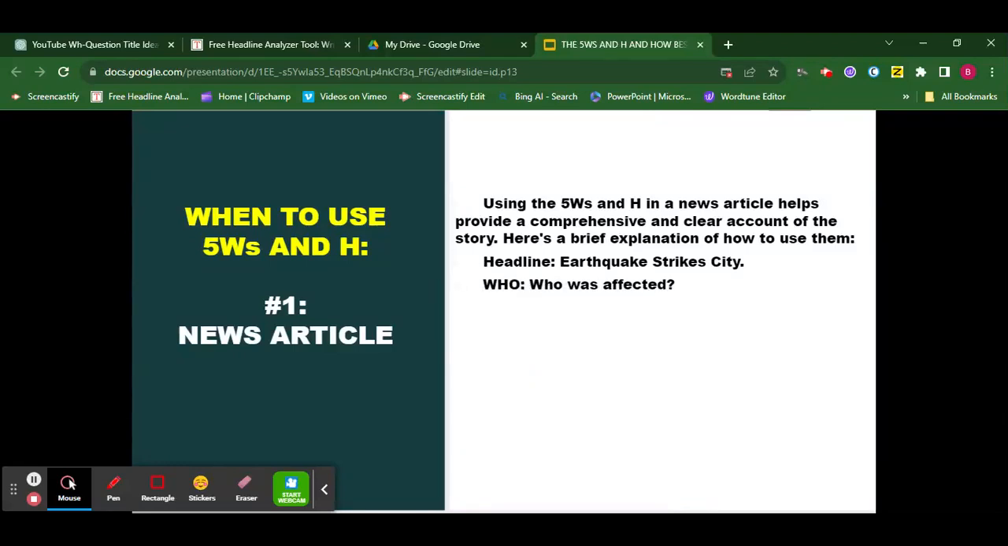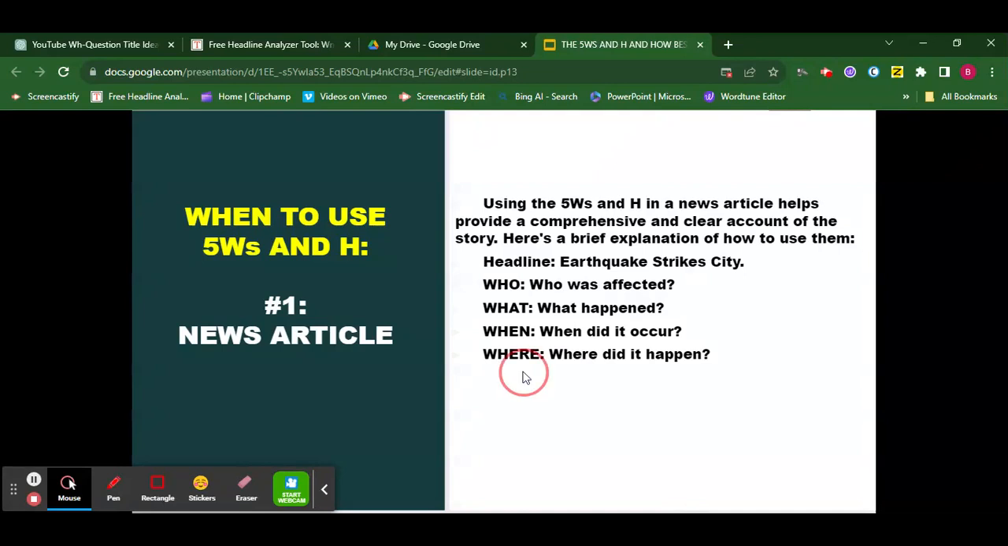Now, using who, you might ask who was affected by the earthquake, of course. What happened? When did it occur? Where did it happen? Talking about the specific location. Why did it occur? How did it impact the community? These are relevant questions using the 5 W's and H.